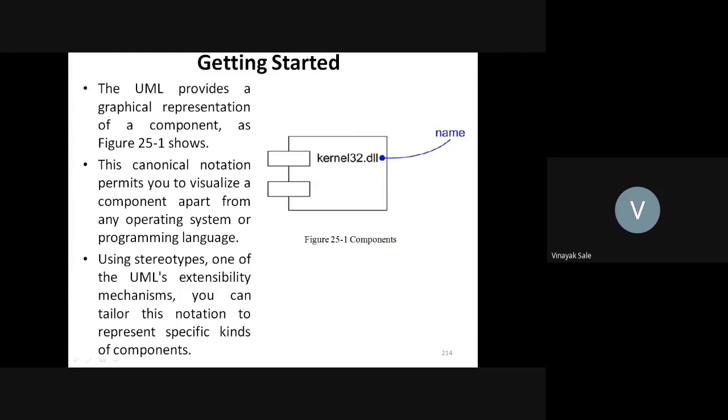So this is an example of a component. A component can be shown like this, and this component, for example, is named kernel32.dll. This is a graphical representation of a component. This canonical notation permits you to visualize a component apart from any operating system or programming language. Using stereotypes, one of the UML's extensibility mechanisms, you can tailor this notation to represent specific kinds of components. A component can be shown by this notation, and this is the name of the component.